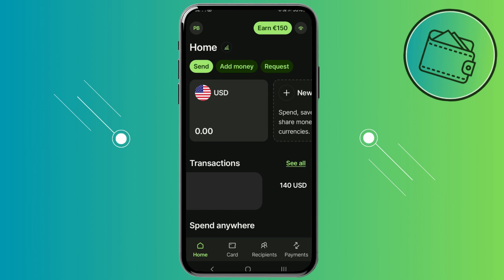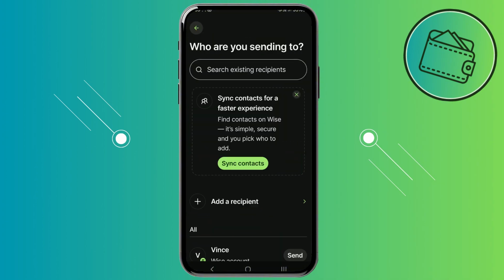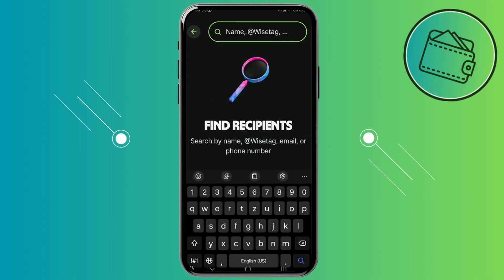And now let's continue. So to pay someone using Wise, first of course open up your Wise app. From there, go ahead and select the send option right here. Now once you're on the send menu, you would need to select the person that you would like to pay. So you can do this if they give you their Wise tag, and then you can just input the Wise tag right here and send the payment. Or you can search them by their email or phone number. So in this case, I will be using the Wise tag option.